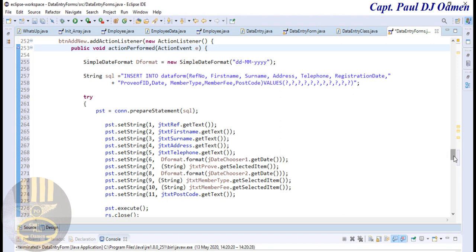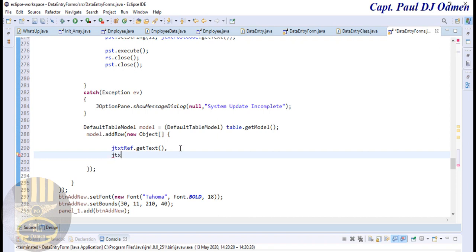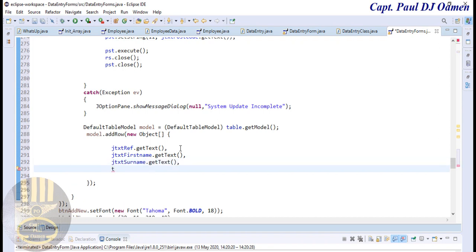The next one is going to be surname. So that is going to be txt, copy that, jtxt first name. There. The next one is jtxt surname, then followed by jtxt address. There. So I'm just going to speed that up.